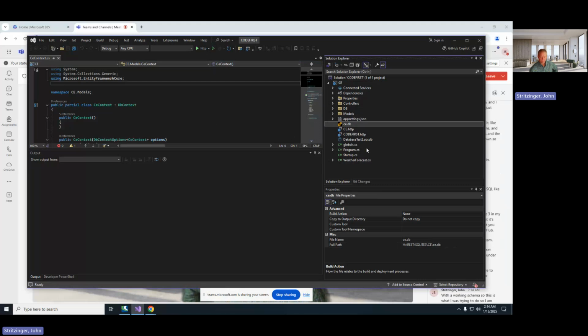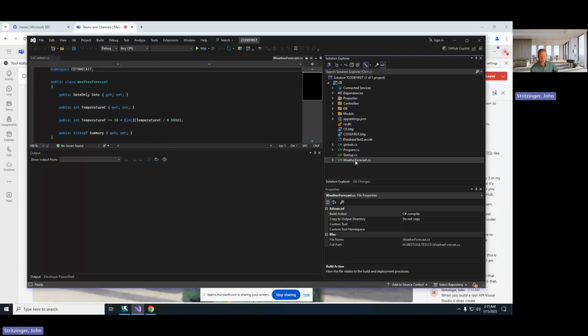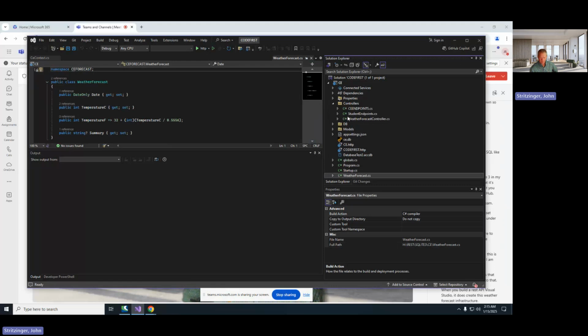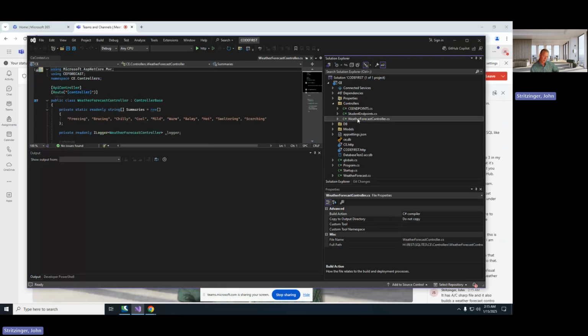So I am here tonight, and you have seen the files that I've created. In addition to that, when you build a REST API in Visual Studio, it does create this weather forecast infrastructure. It has a C# file, and it also builds a weather forecast controller. And the controller is what ties into Swagger. So when I run this project, you'll see that it has a weather forecast, it has my student database, and I built a movie database in SQLite. So the 3 different tools are all coming together.